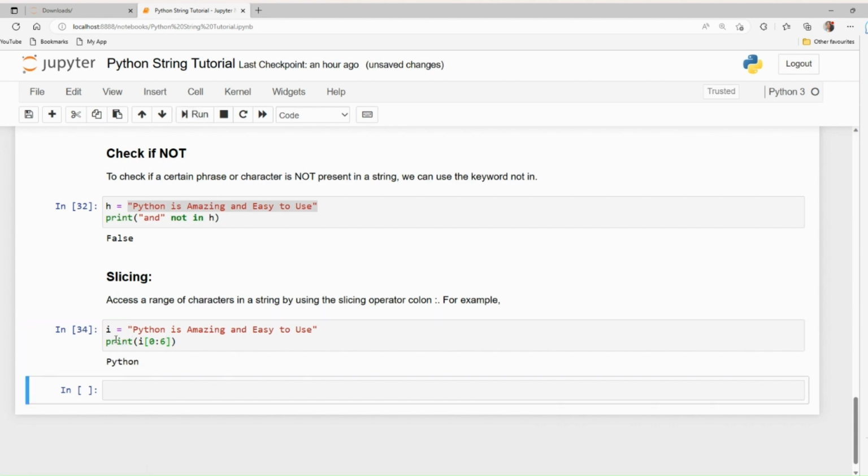So to slice a string, use your print, your variable, and then in the square brackets, your colon. Before your colon is your starting index, and after your colon is your ending index plus 1. And that is how you slice a string.